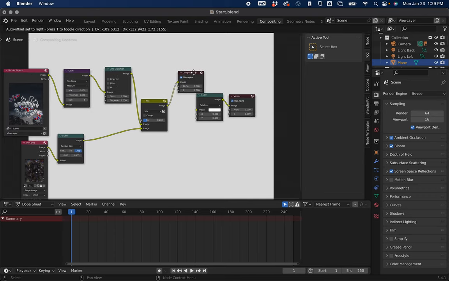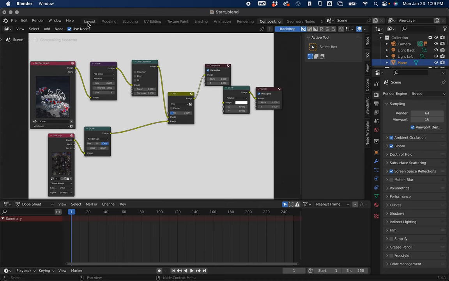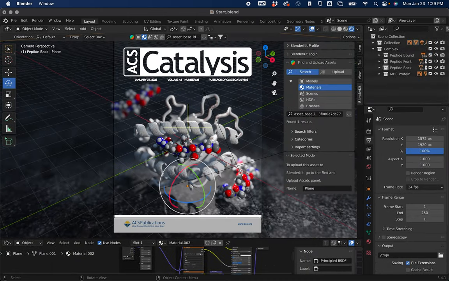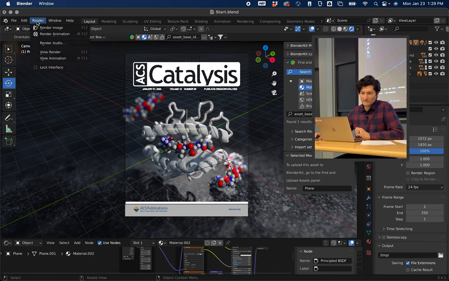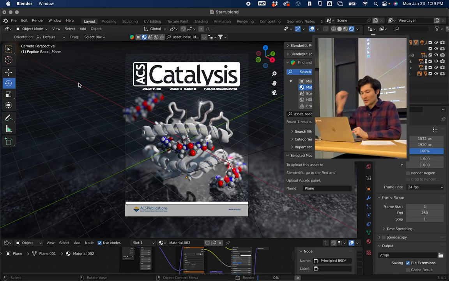So now that we've done that, we can go back to our layout, and we can do our final render. To do that, go up to Render and Render Image. You can watch the progress down here at the bottom, so 0%. It'll take a while to load in the materials, so a lot of the overhead here is going to be loading in the PBR and the procedural material, but once that's loaded in, it should immediately jump to 100%.